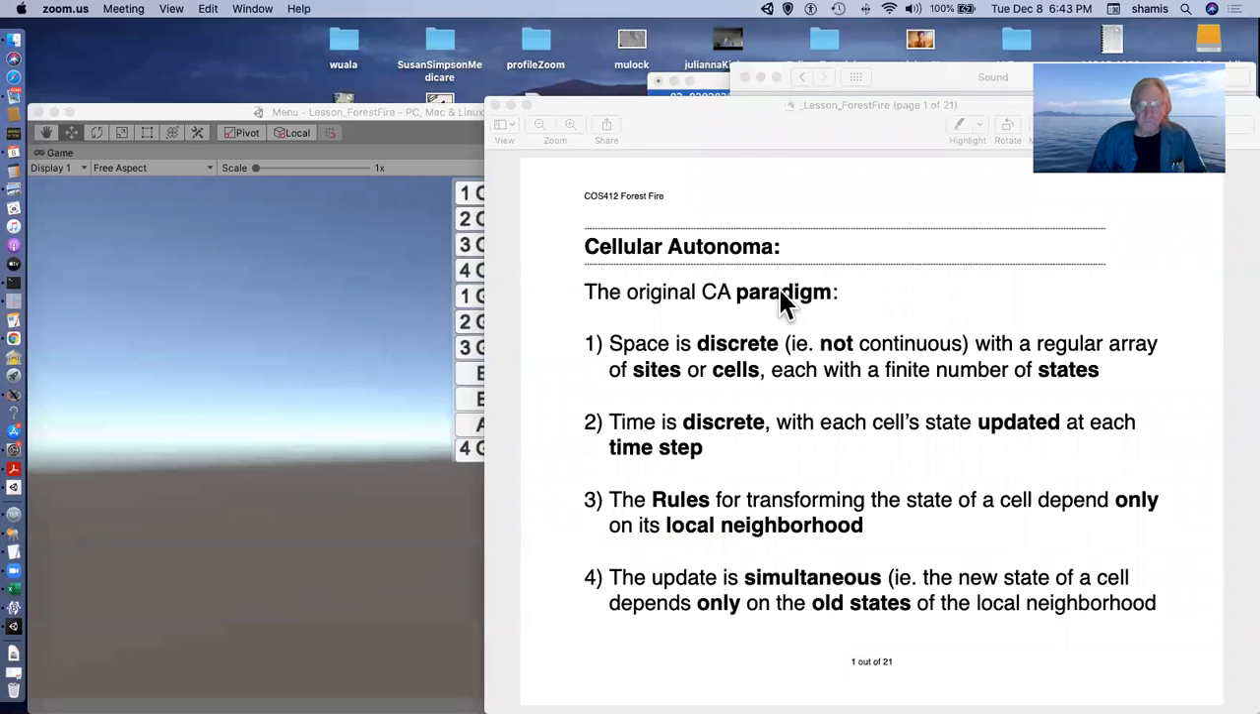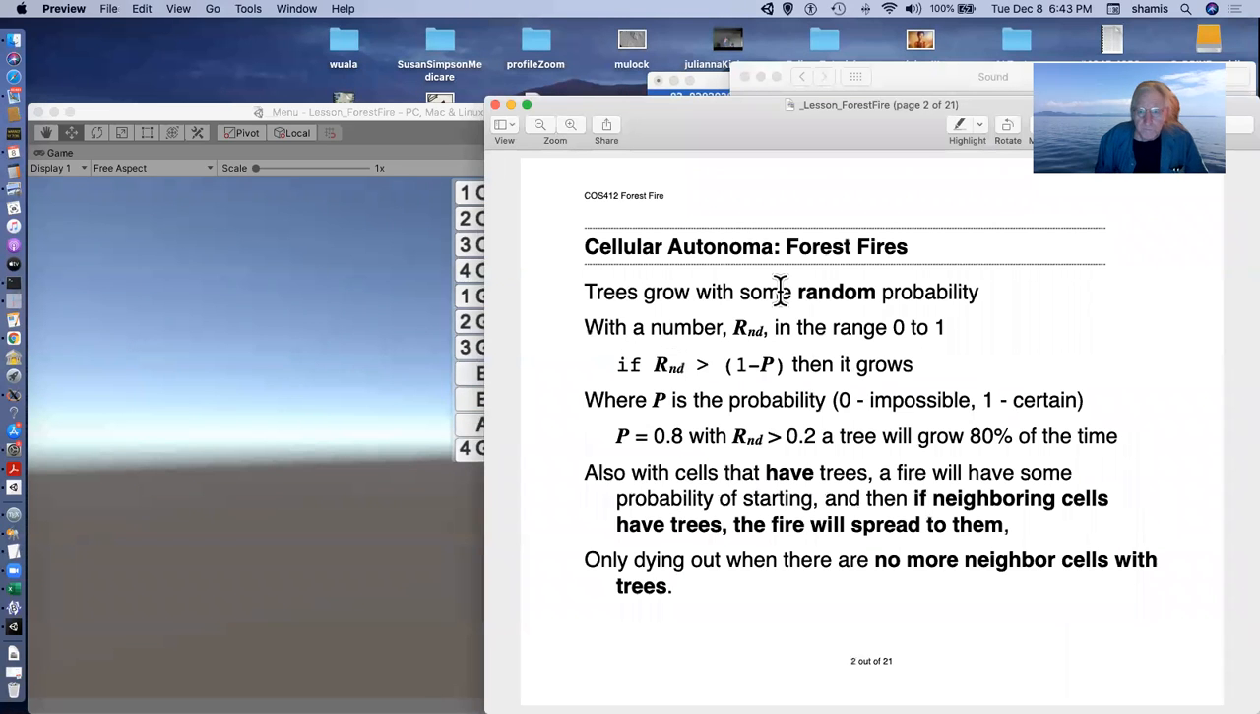Okay, so game of life is not the only thing that you can do with cellular automata. Just to remind you of the paradigm, space is discrete, time is discrete, rules are local, and the update is simultaneous. But I want to do a model of forest fires.